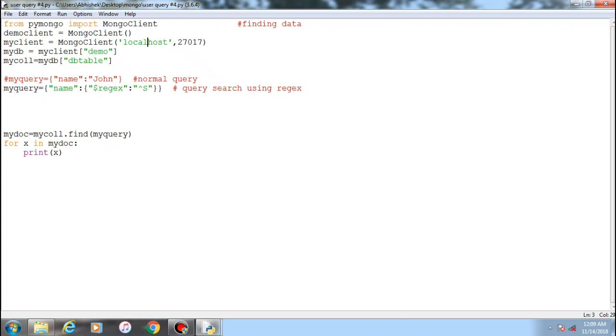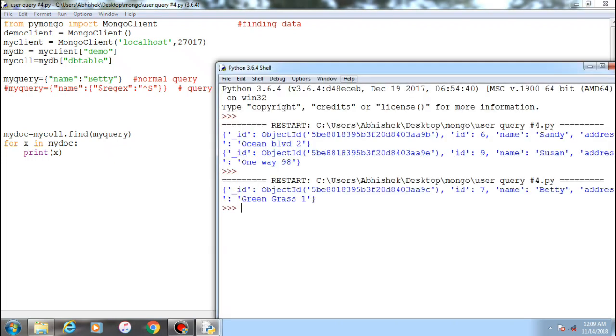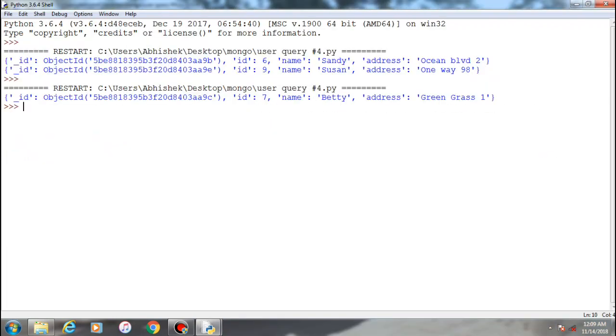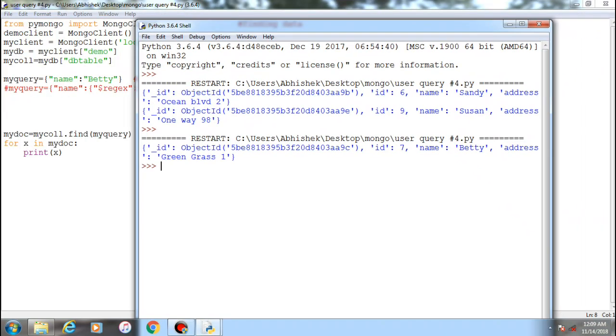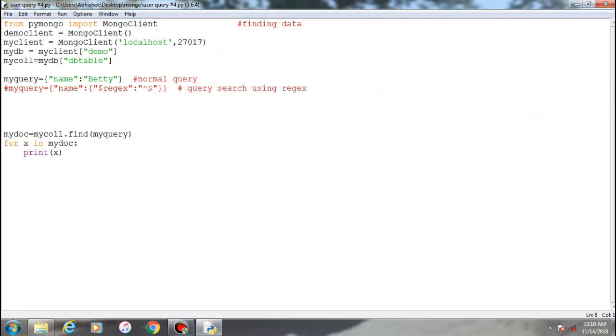So let's try to find another name. I'll just type in Betty, which I remember, and save. Let's comment this out, save and run. Yep, so id name 7, and there is a name called Betty with address green grass. So yes, it definitely works. This is another procedure of querying data from collections.